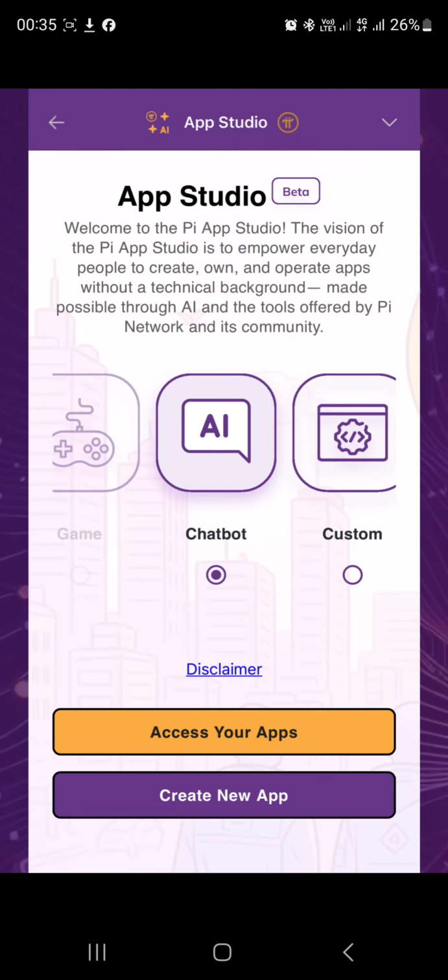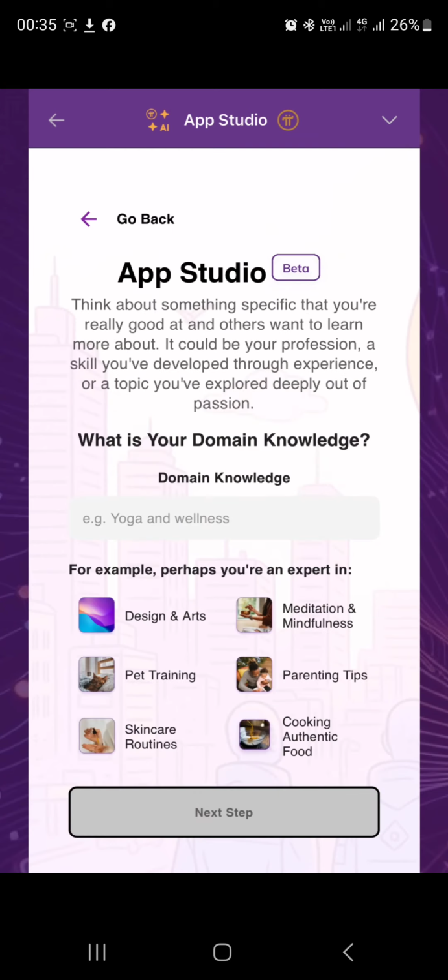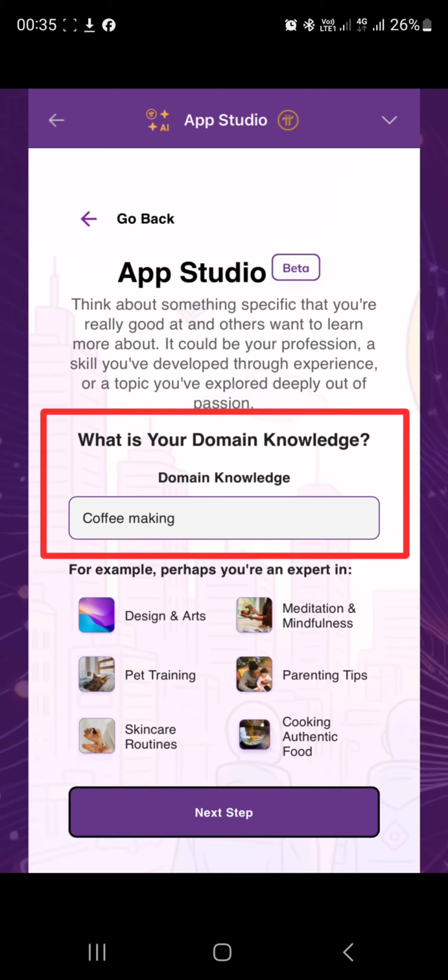Once you're in the App Studio, choose your workflow. We'll start with choosing Chatbot to create a topic-specific AI chatbot app trained on your personal domain knowledge and expertise. Start by sharing one topic that you're knowledgeable about. It could be your profession, a hobby, or anything you've explored deeply. In our example, let's choose coffee making.